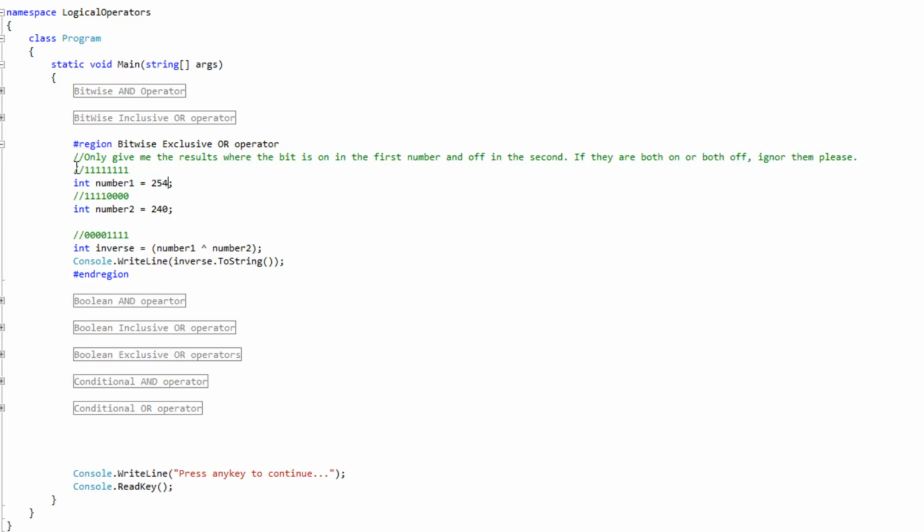255 is obviously all ones. 240 is the first 4 bits turned on. So, like I said, it compares, and only if one or the other is turned on. These are different, so that's what it's comparing for. These are the same, so it's going to drop those. So our final result is going to be the first 4 bits turned on, and the last 4 turned off, because these match, these don't, so we want the ones that don't match.